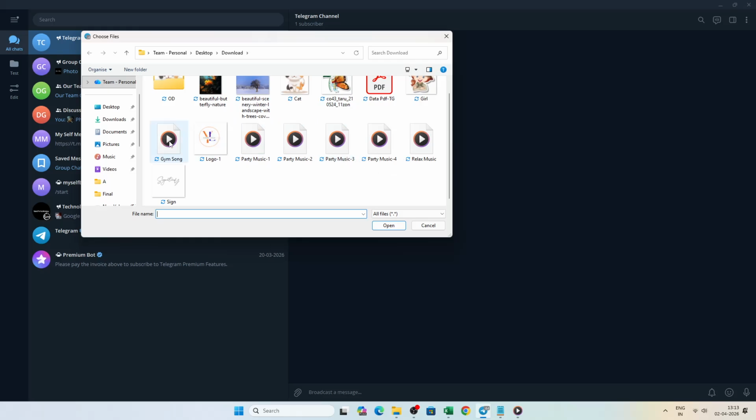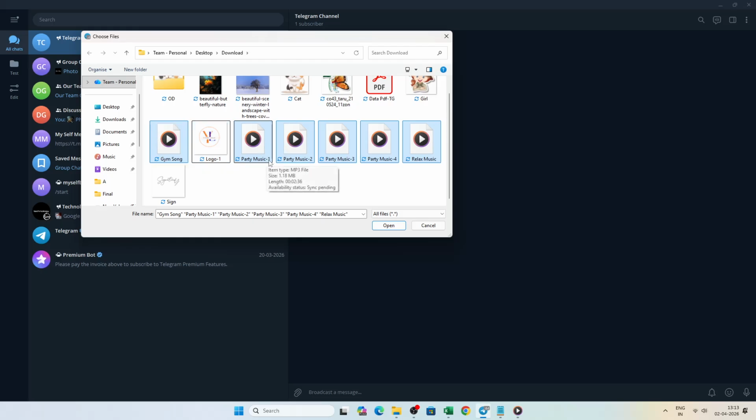Now, browse your device's storage and select multiple audio files. Most common formats like MP3 and M4A work well. A quick tip on ordering. Telegram typically respects the order you select or the file names, so if you want album order, keep track numbers at the start of each file name, like 1, 2, 3. On many devices you can long press the first track to enter multi-select mode, then tap the rest. Take a moment to confirm you've selected everything you want before sending.